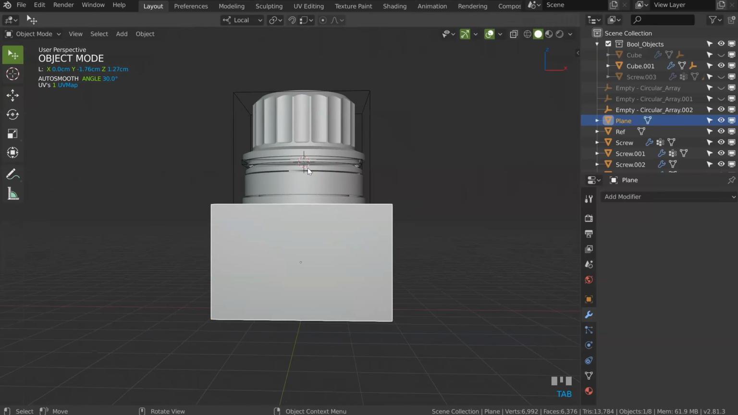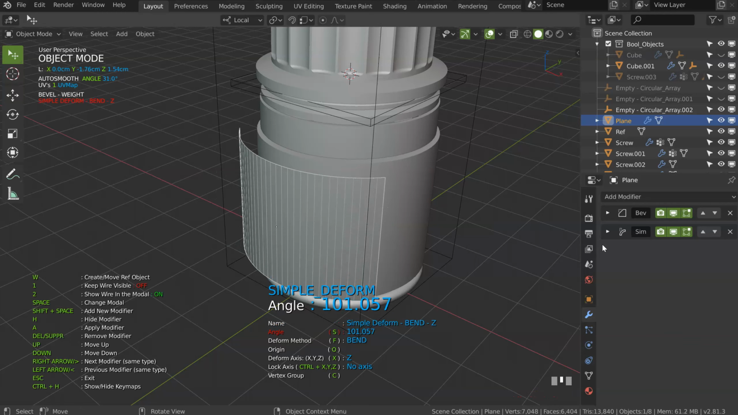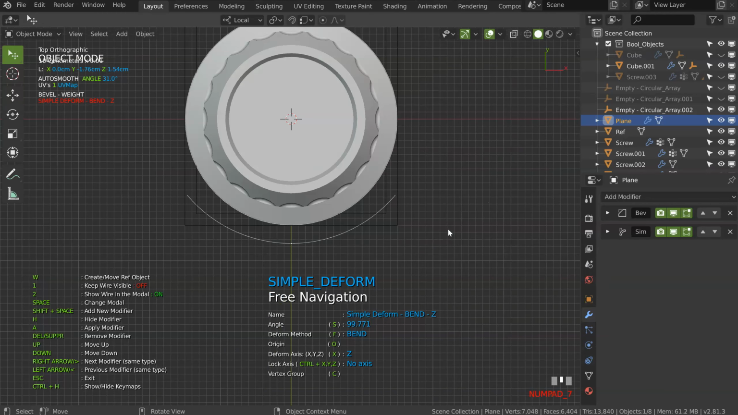What I will do is add a bevel in weight mode. I will press 2 to see my bevel like that. So I will increase the number of segments, and now I will add a simple deform. That will give me this result. Okay, so press 7 and you will have this.